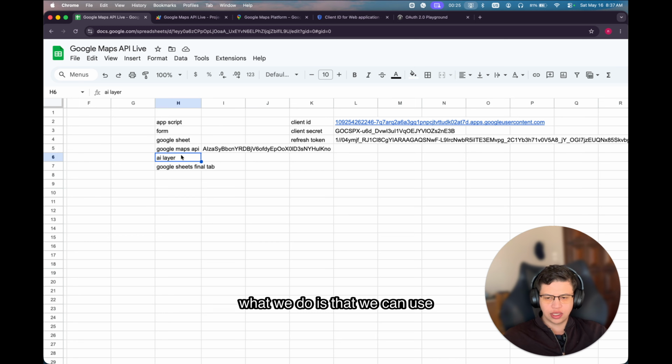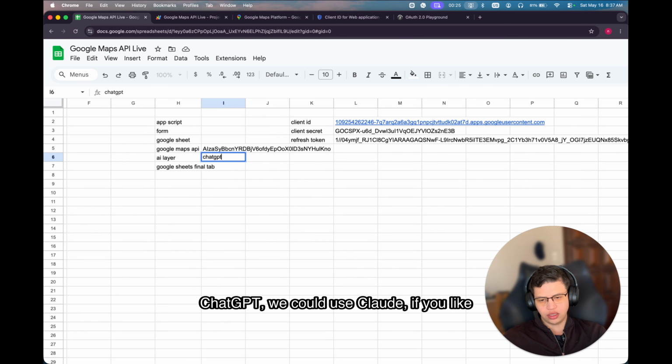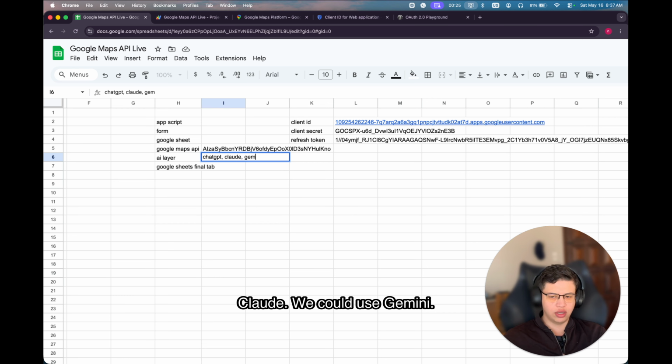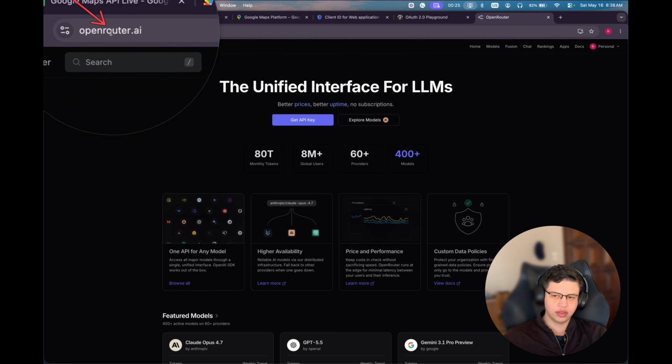what we do is that we can use multiple APIs here, right? So we could use, for example, ChatGPT, we could use Claude, if you like Claude, we could use Gemini, whatever API or LLM that you like, you could use it here. But there's also another one that I kind of like, it's called OpenRouter. So OpenRouter, basically this one here, OpenRouter AI.